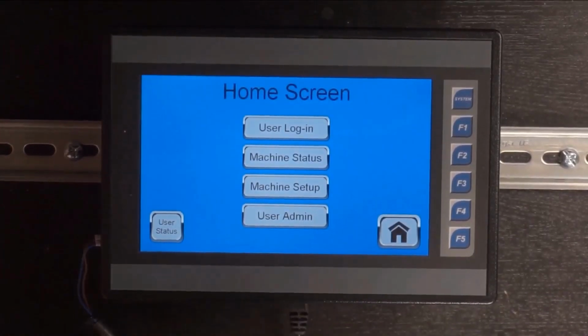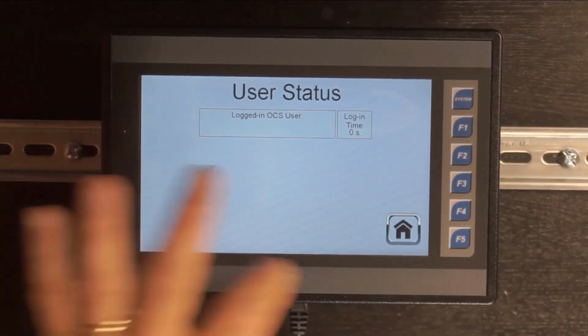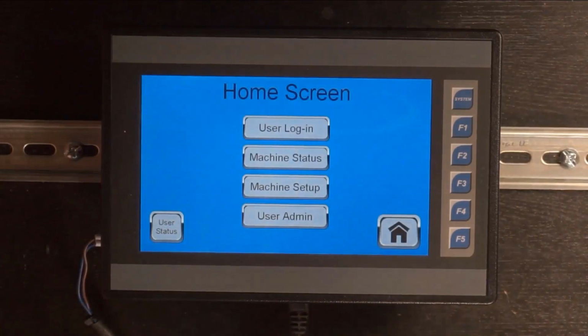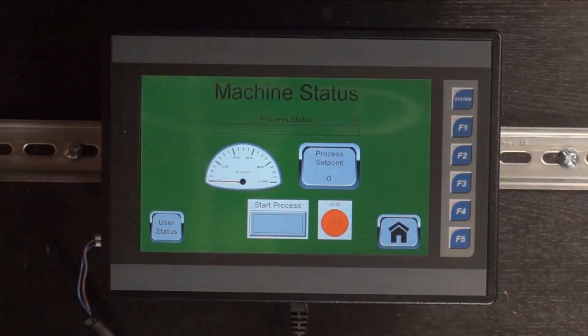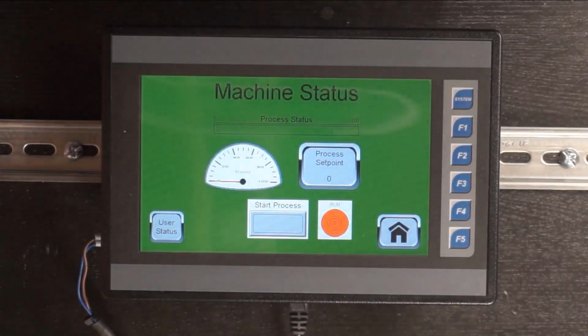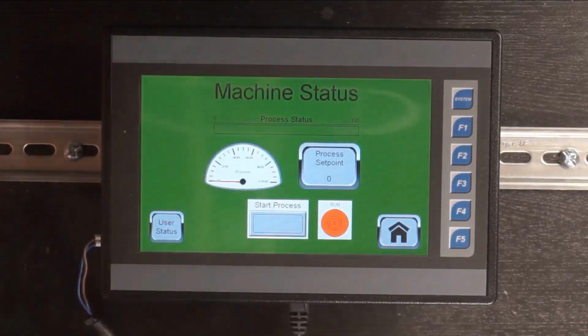On the home screen, it's evident that there's no user logged in, as indicated by the status register, which reports no logged in OCS user and 0 time elapsed. We'll proceed now with the login process. But before we do that, let's look at what happens when there's no user logged in. On the machine status screen, anyone can view it, even without logging in. However, attempting to start or stop the process or change the set point will result in denial because of insufficient security, given the protected access levels of the Start Process button and the Process Setpoint data field.